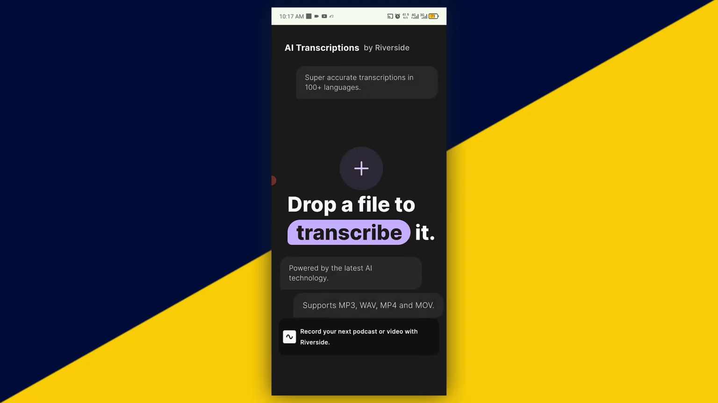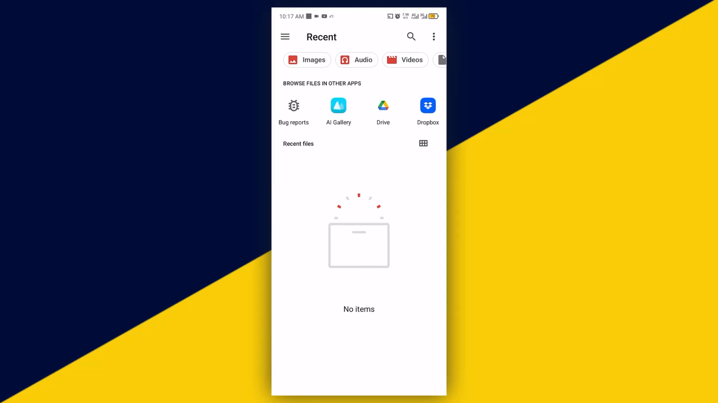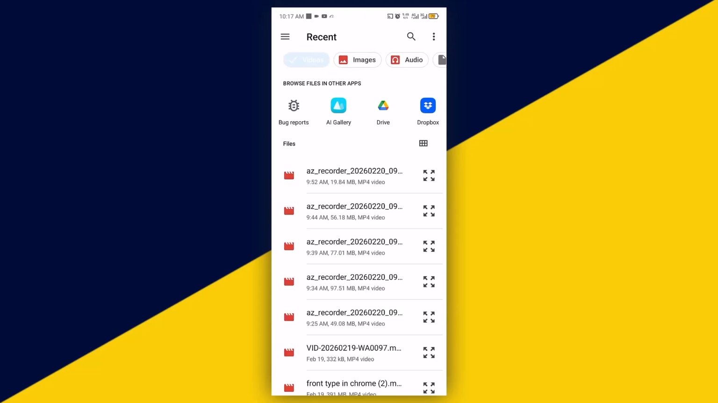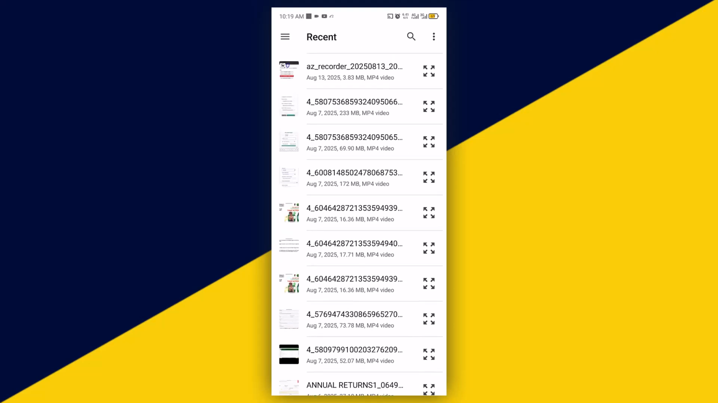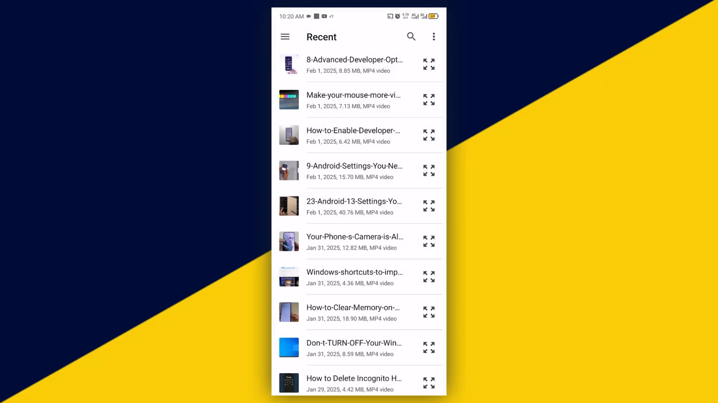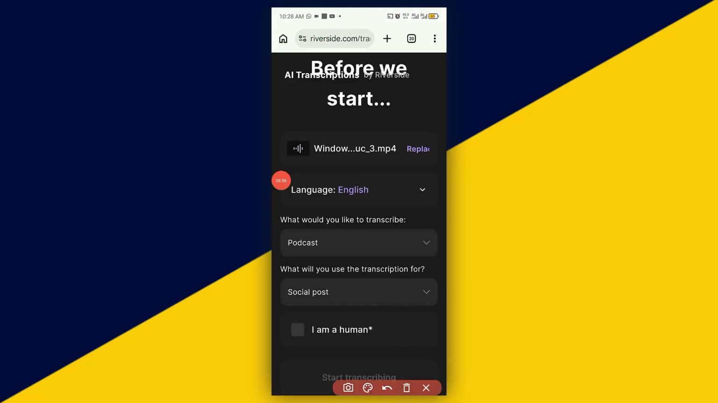Then go ahead and click on this plus sign right here to upload your file. Then click on photo and video. Then proceed to video on your gallery. Then here, select the video you would like to use. So I'm going to use this particular video right here, Windows shortcut. Click on it. Upload the file, go ahead and click on I'm a Human.